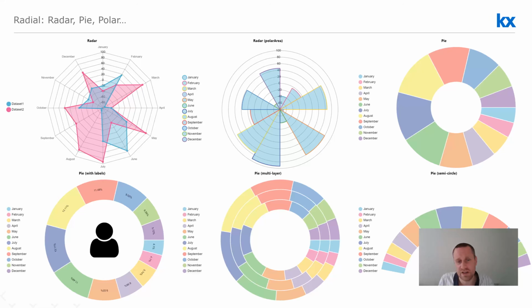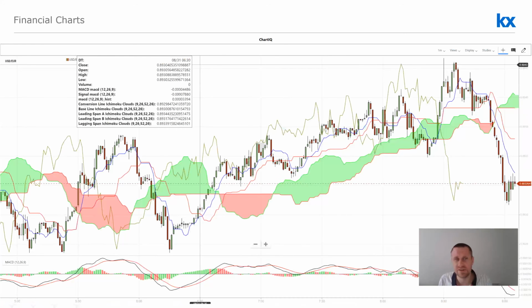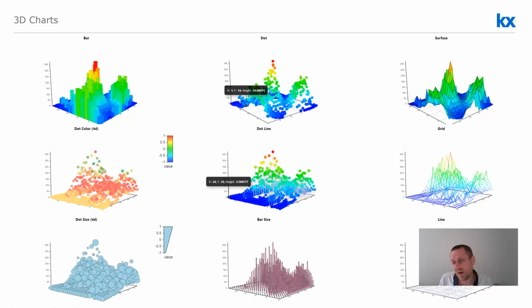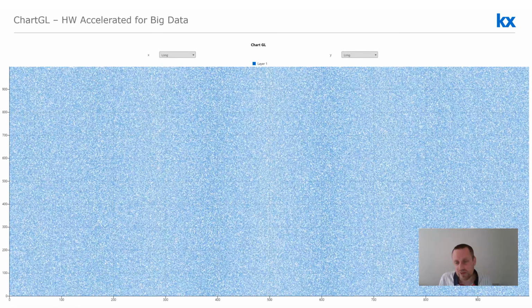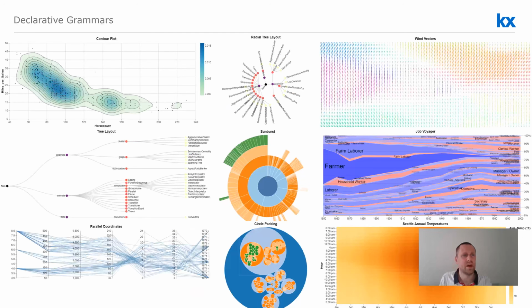We also have more specialized charts. So we can do tree maps or grouped tree maps, heat maps and contour, financial charts with a wide range of technical indicators, 3D charts with bars, bubbles, lines, and areas, hardware accelerated charts when you want to display a large volume of data, and a network graph with a physics-based layout. And if you can't find anything, we still have declarative grammars, so you can define your own bespoke visual.